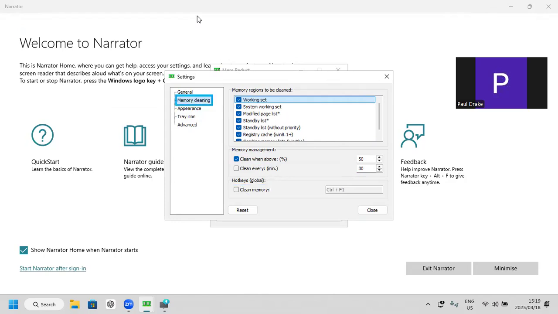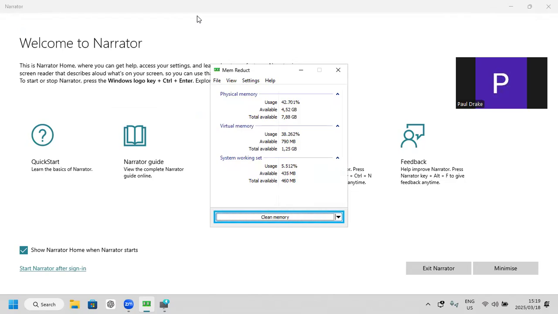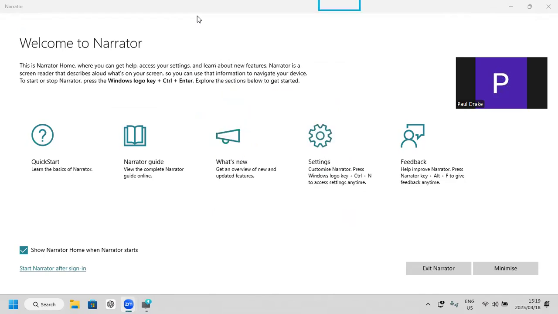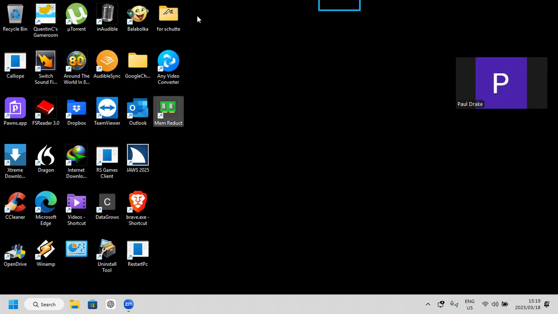Memory cleaning, 2 of 5. Okay. The reason why that box was unchecked there was simply because I didn't want it to clean the memory. Now I'm going to close the application. MemReduct dialog, clean memory, split button, collapsed. Okay, so I'm just going to close the main app again. I'm going to go back to the desktop. So it's in the system tray. You can run it from there. So I'm going to go there.